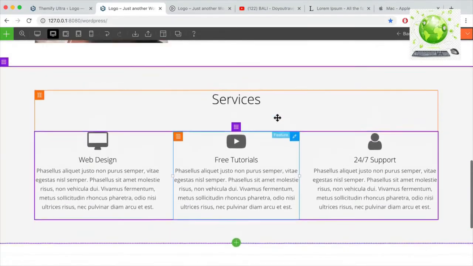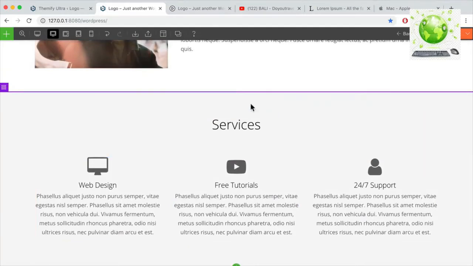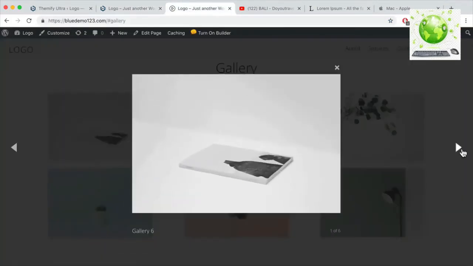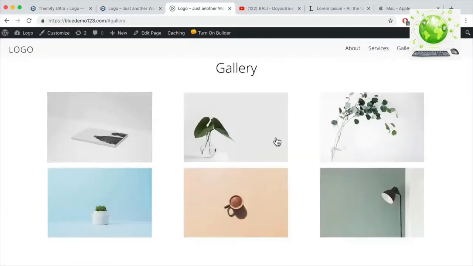Now the next section that we're going to create is the gallery section. So we're going to create the gallery section so you can showcase your work in a lightbox, or you can add in a slider as well, or anything like that.